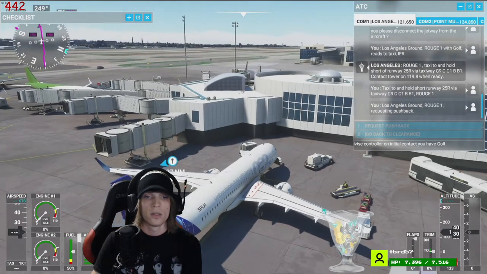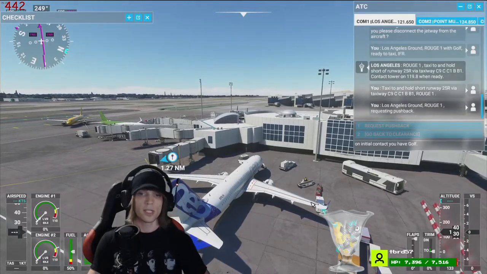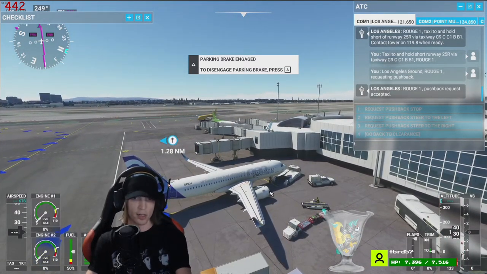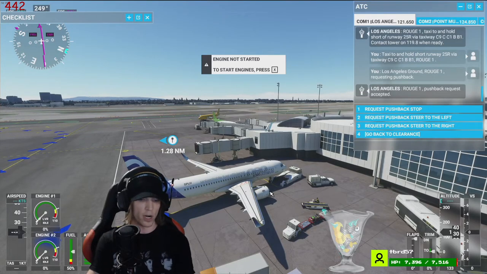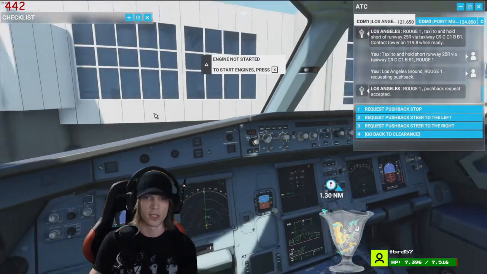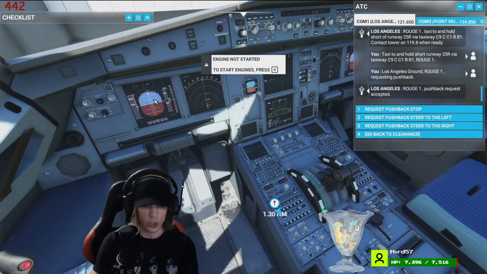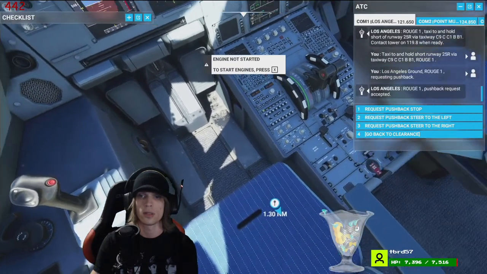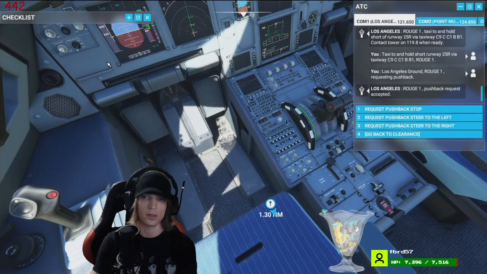Los Angeles Ground, Rouge 1 requesting pushback. So basically, you start by requesting the pushback. Good idea to take off your park brake for this. They really struggle pushing your plane with the park brake on. You can find your park brake right there.